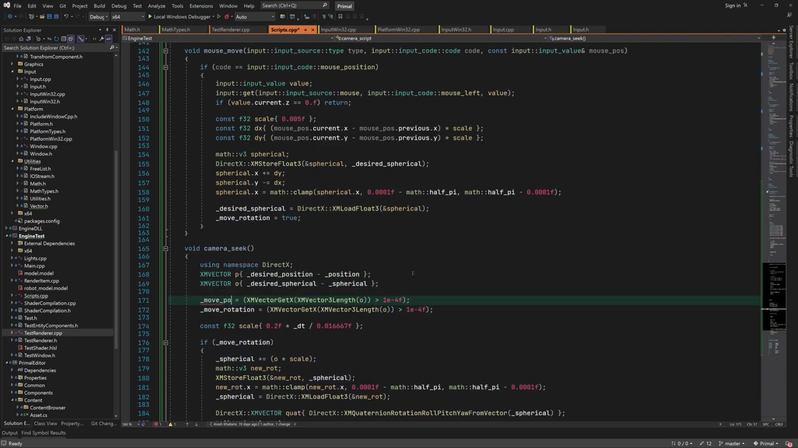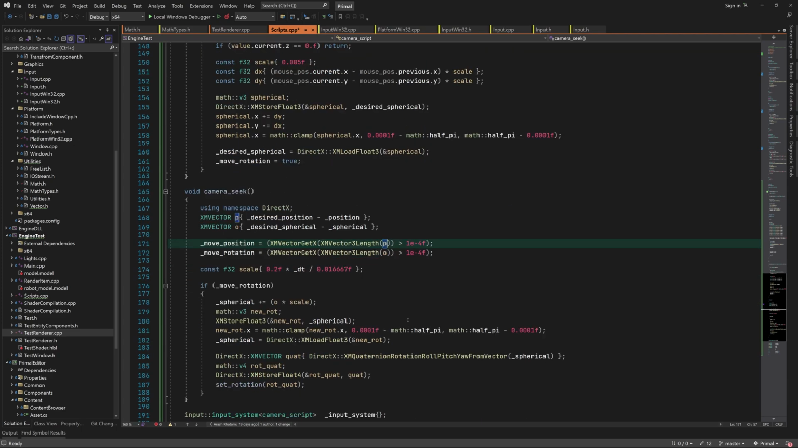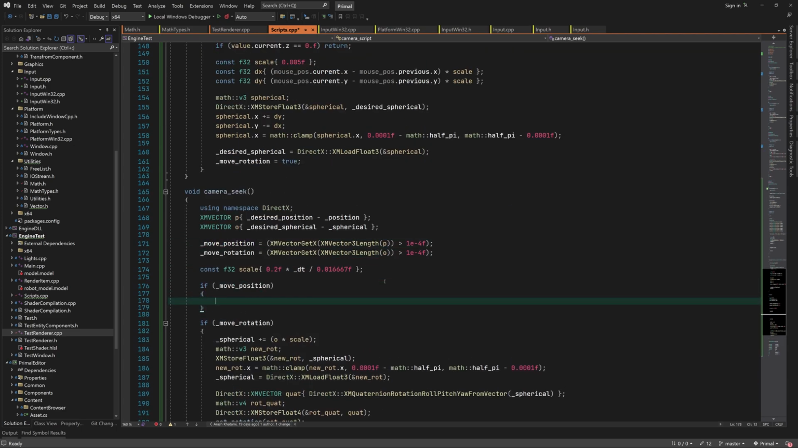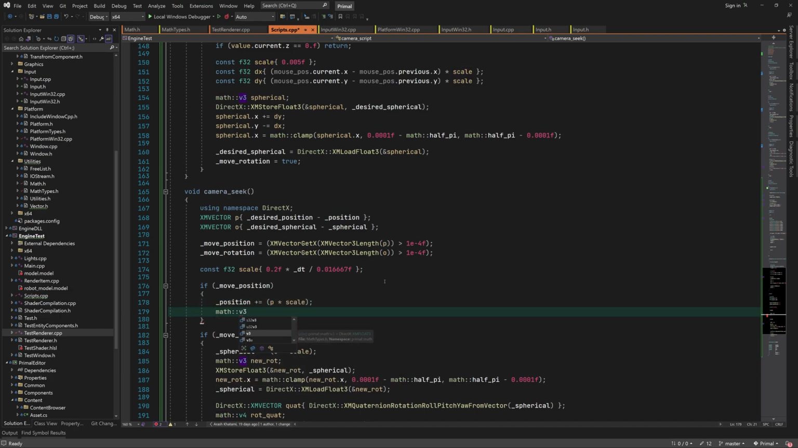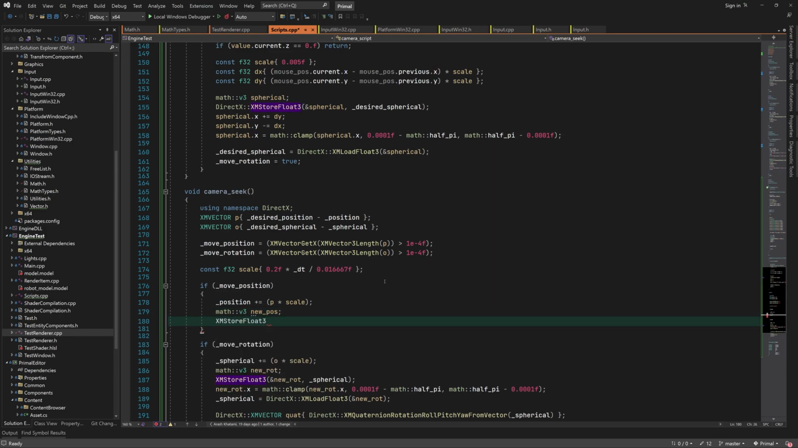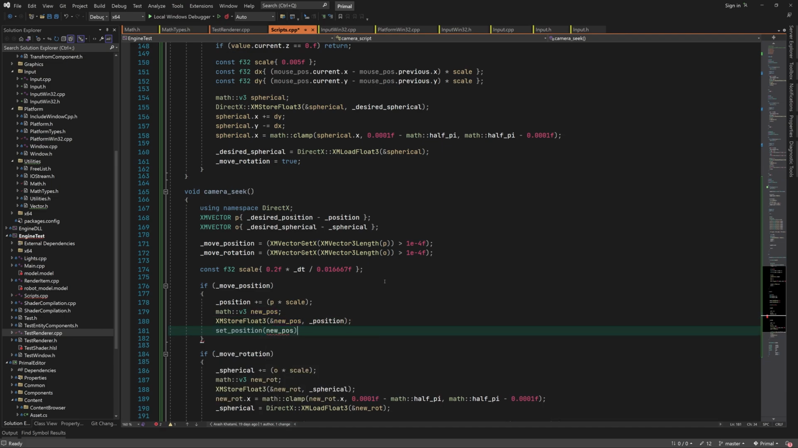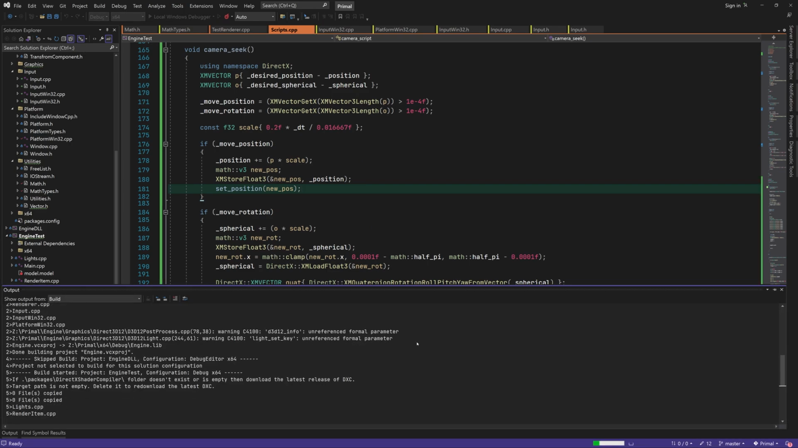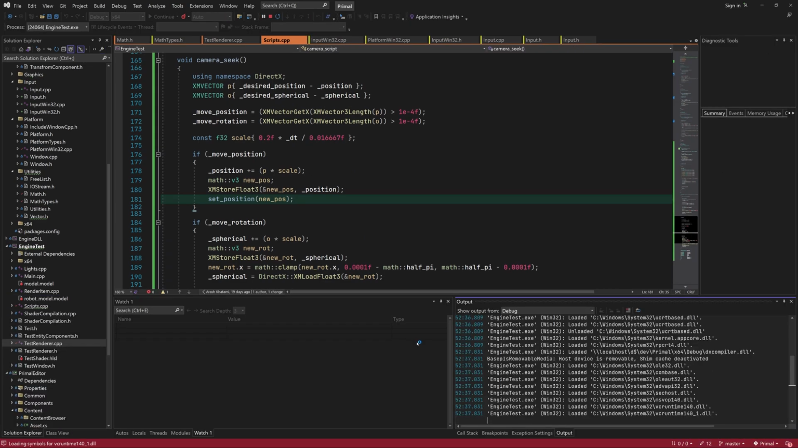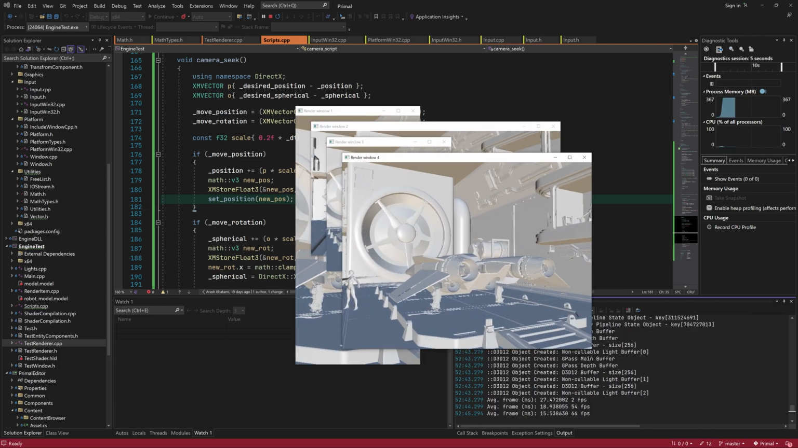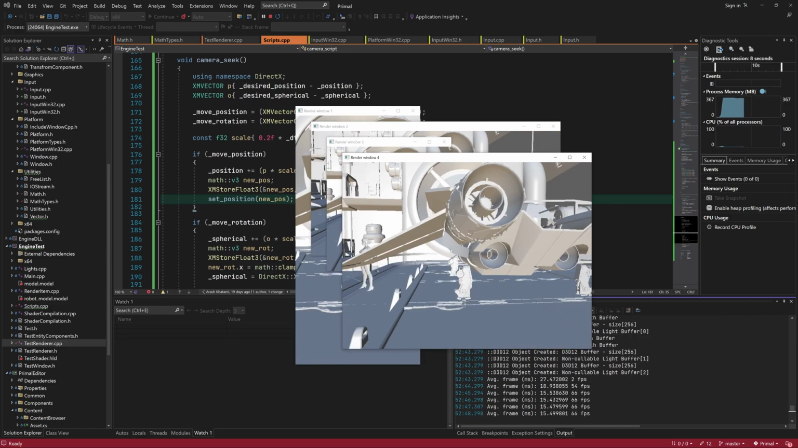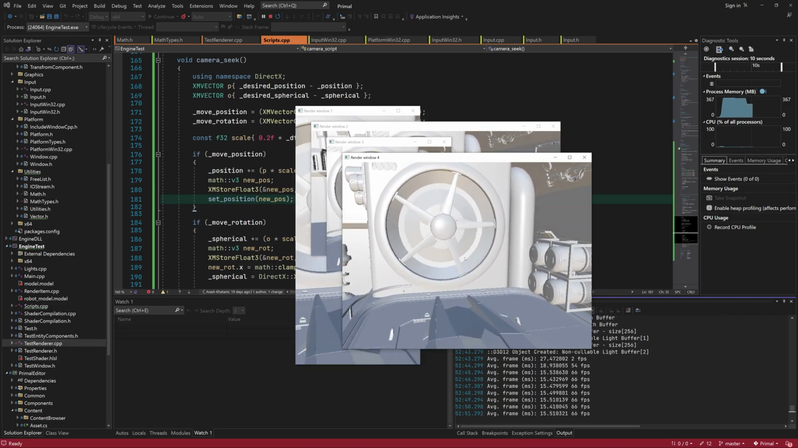In camera seek, we again calculate the difference between the current and target positions and check if we still need to move the camera. If that's the case, we partially add the difference to the position and set it as the new position for the camera. And now we can happily move around the scene using our input system.